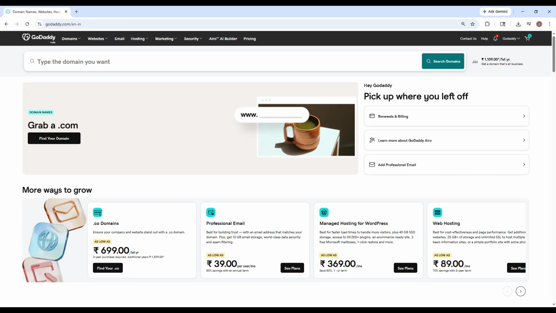Now make sure you are using the correct website URL. A 401 error can happen if you're trying to access the wrong page, an outdated link, or a URL that has changed. Double check the address in the browser bar and confirm that you're on the official GoDaddy site or the exact page you intended to open. Even a small mistake in the URL can cause access problems.